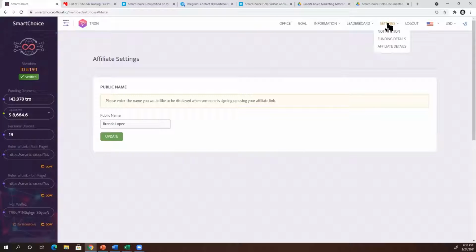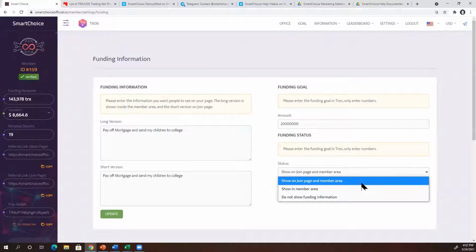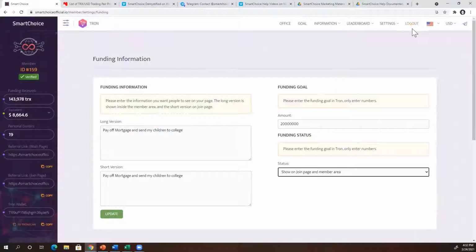And then once you've done that, go back to settings, and you want to share why you're raising funds. So go ahead and put what you're raising funds for here. Long version, it could be longer than that. I have the same in both. Short version, enter the amount in Tron amount here. How much Tron do you want to raise with SmartChoice? And then you can select here where you want it to show. And I have it showing on my join page as well as my member area. And once you do that and you hit update, that will update those areas. And I will show you how that will reflect on the Join Now page.